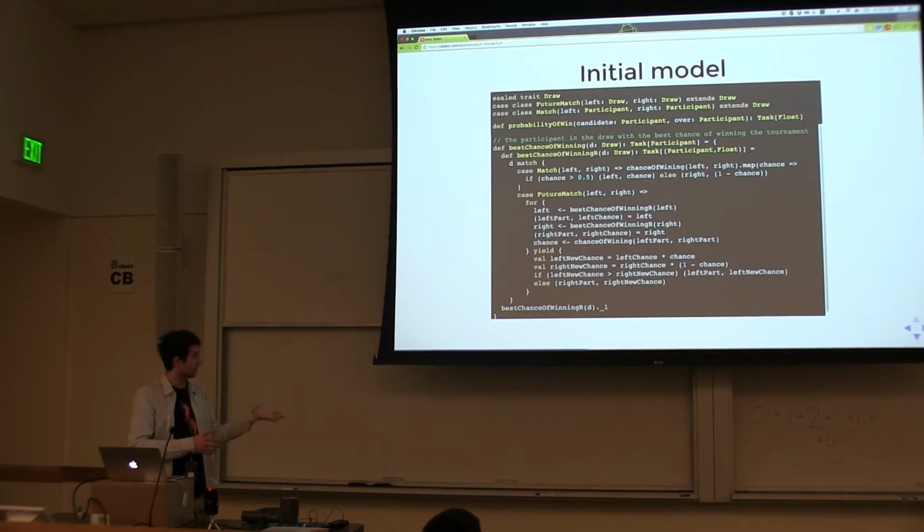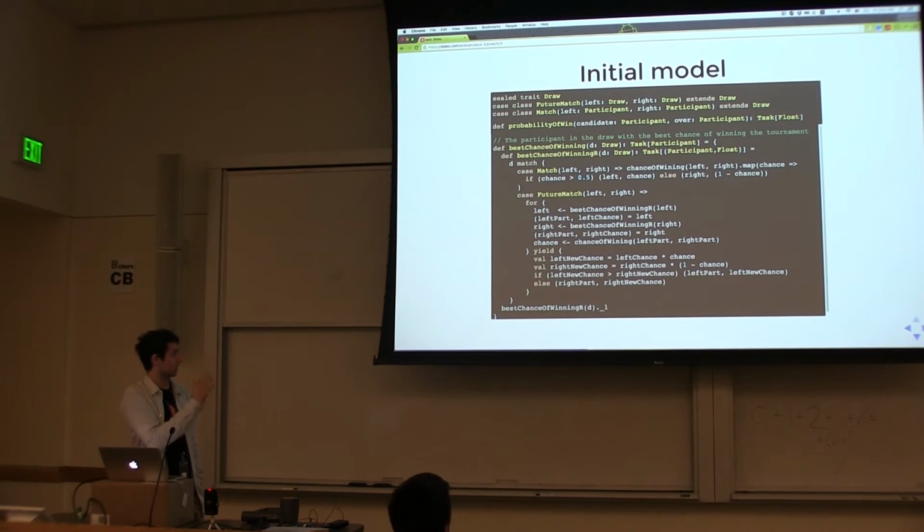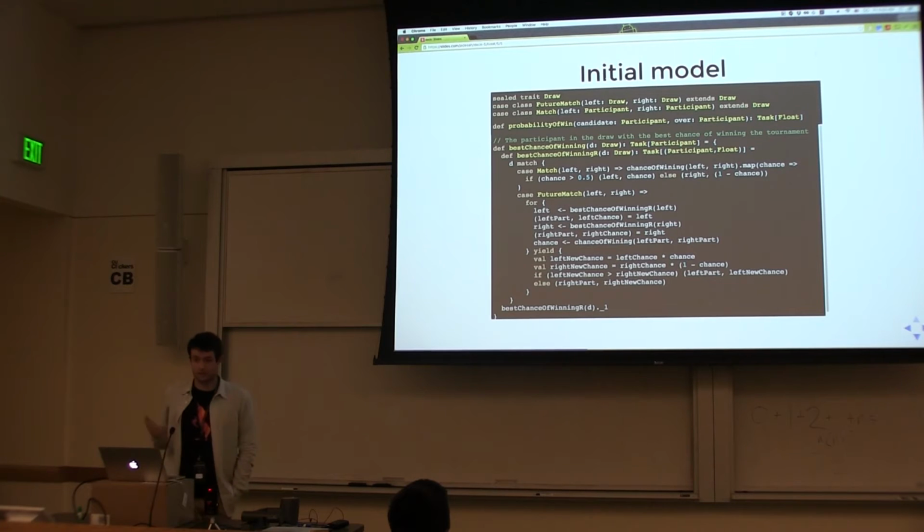We can do the same thing with the right-hand side, and then if the chance of winning the first part of the draw plus the chance of winning this match that we're looking at right now is bigger for left, then he's the one who has the better chance of winning this whole draw. So we return left part with the new chance, or else we return the right part with the new chance. Finally, we call this recursive function with our initial draw, and we discard the chance of winning. So that's what that looks like in the initial model.